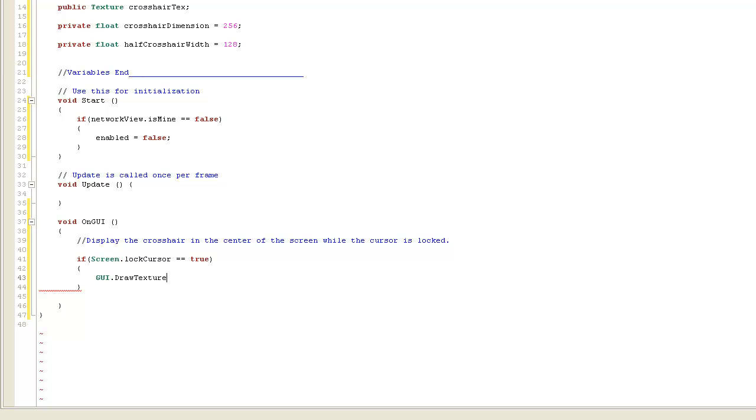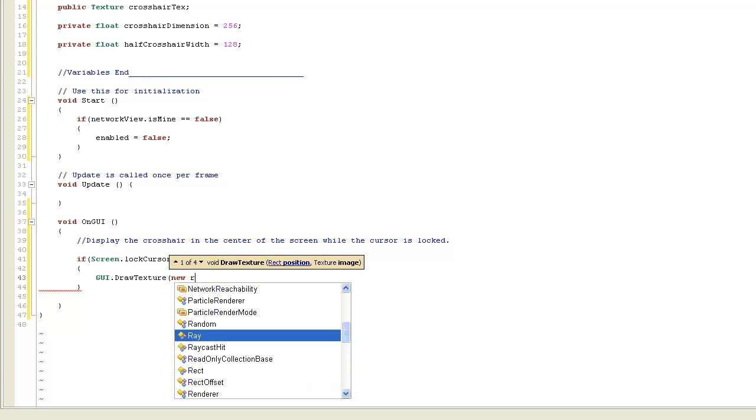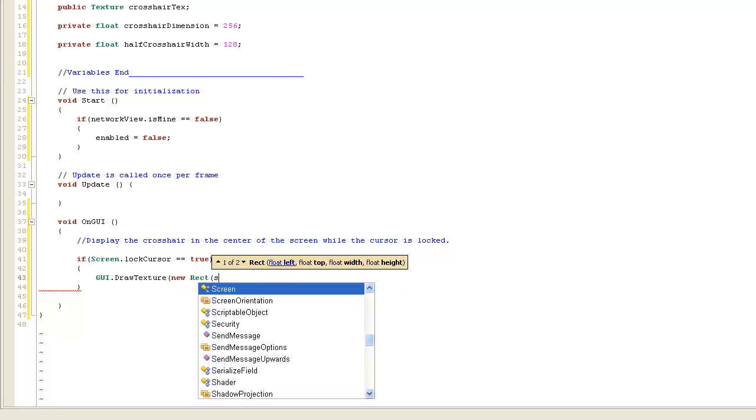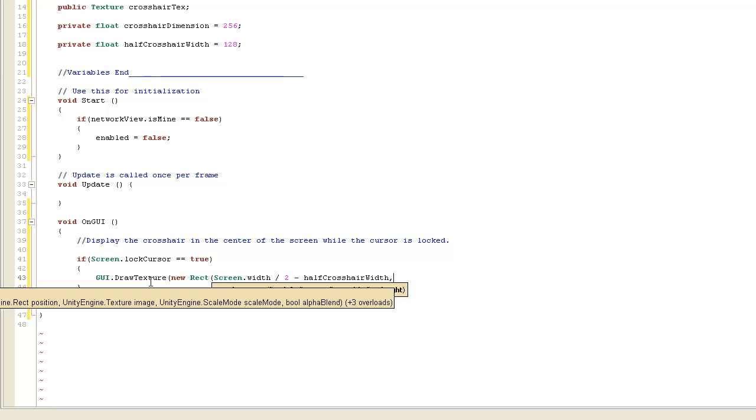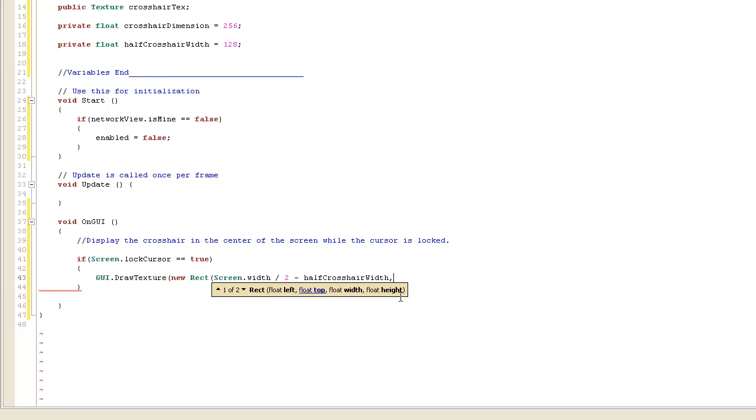GUI.DrawTexture, new Rect, Screen.width divided by 2 minus halfCrosshairWidth. So that's the left position of our texture. So this GUI.DrawTexture, we'll assign the texture that'll be drawn at the end of it, but we're now just defining the left position of where that texture will be drawn, and we want it to appear in the middle of the screen. So by doing this, it'll appear in the middle of the screen.